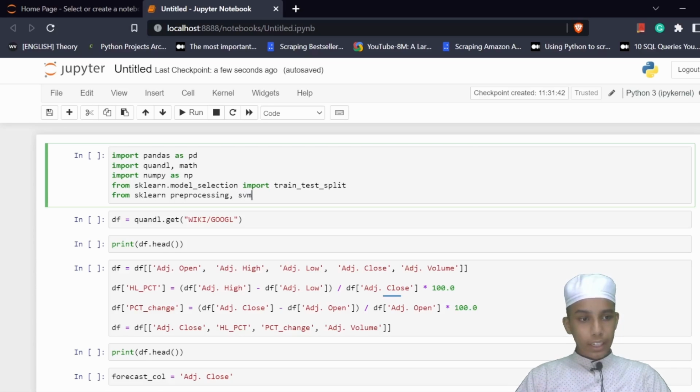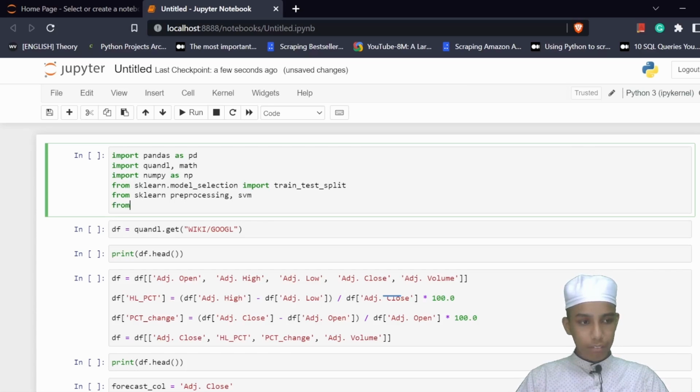And then I want to import svm. Now from sklearn I want to import linear, not regression, I want the model linear. From here I'm going to import the linear regression right now. Now we have the imports.